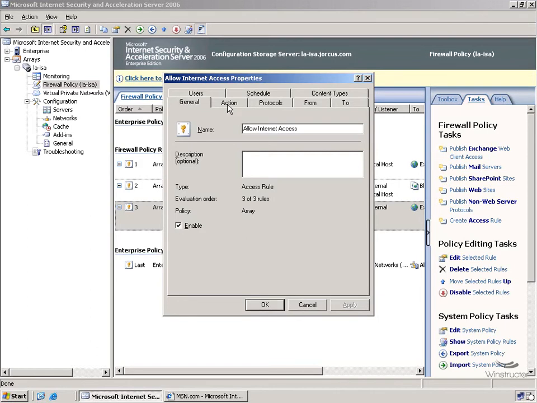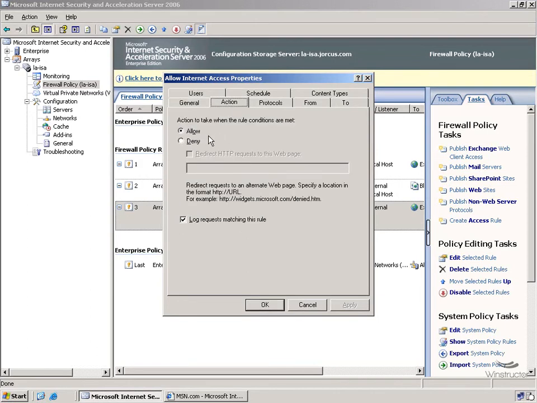Now on the action tab, we can choose to allow or deny traffic. But here, if you choose to deny access to a resource, you can also choose to redirect the request to another page, such as a custom error page or a warning page telling your users that this has been blocked due to corporate policy or something like that.